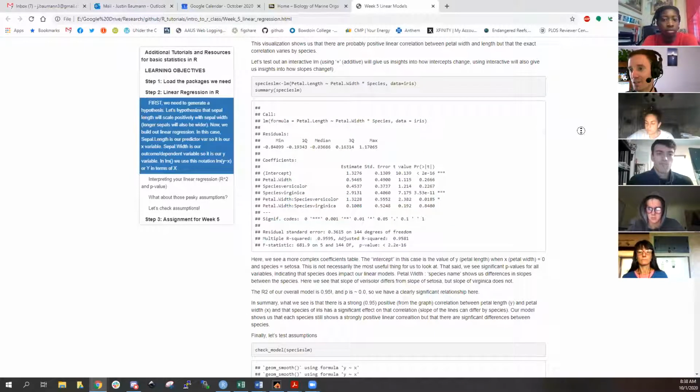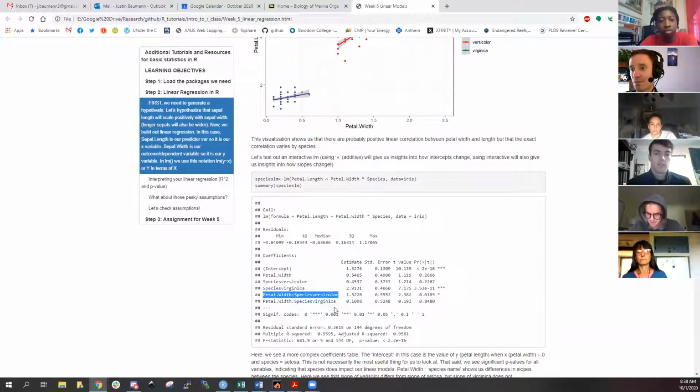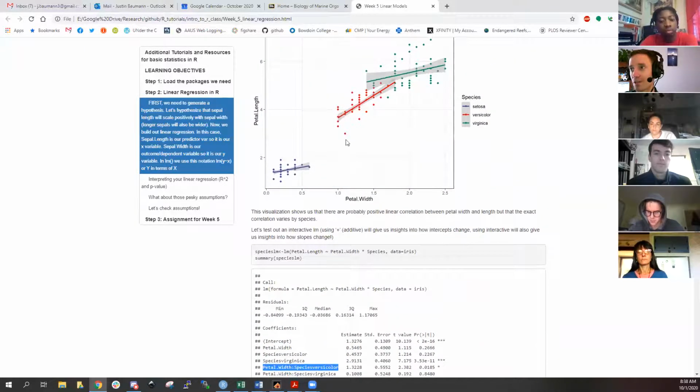So overall, what we see, that species doesn't impact our linear regression model. Wait, whoa. Species does impact our linear model, sorry. And we can see a difference in slope between species if we look at petal width and species named together. So there's a difference in slope between versicolor, which is this one, and the slope of green and blue. But the slopes of green and blue are not different from one another.